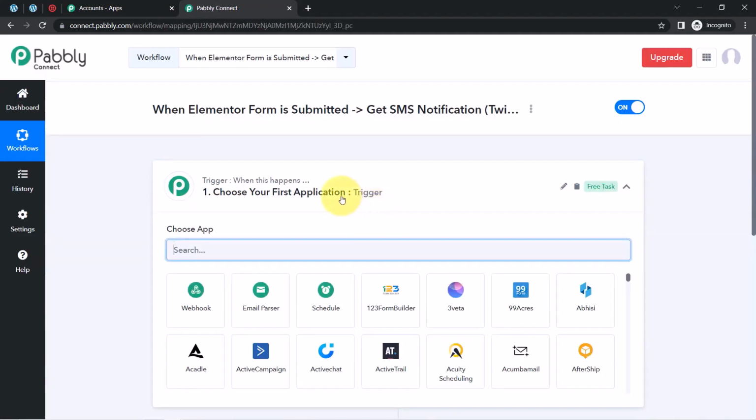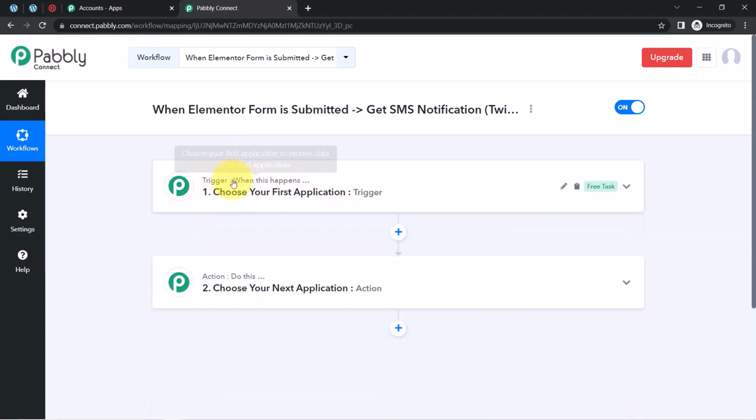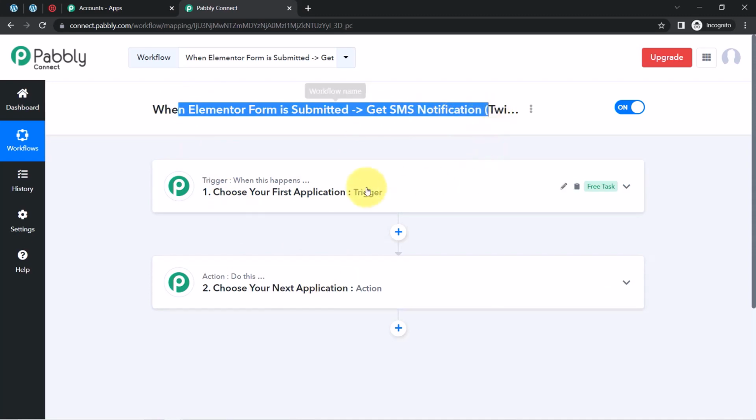Okay, and after clicking on that create button, you can see there are two boxes visible in front of me, trigger and action. Trigger means when this happens, action means do this. So whenever this happens, do this. Understand with an example also. Whenever a sale happens in a payment gateway application, let's say send an email via Gmail application. And here, according to our use case, whenever an Elementor form is submitted, automatically get notification via Twilio application.